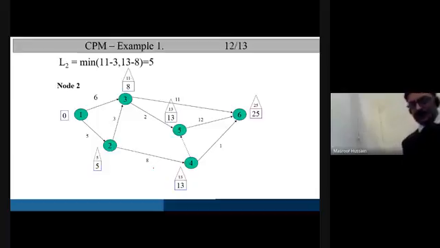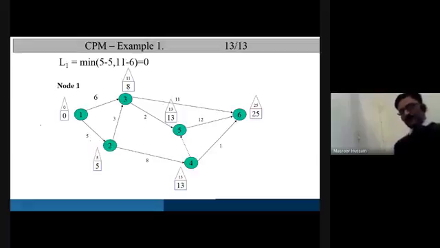Finally, we can find out the latest occurrence time of event 1. Although we already know that the latest occurrence time of event 1 should be 0, don't jump to conclusions. You better follow the procedure. The procedure is that first you subtract 6 from 11 from this side. It will give you 5. And then you subtract 5 from 5, which will give you 0. And the minimum value is, of course, 0. That becomes the latest occurrence time of event 1, as we have already known.